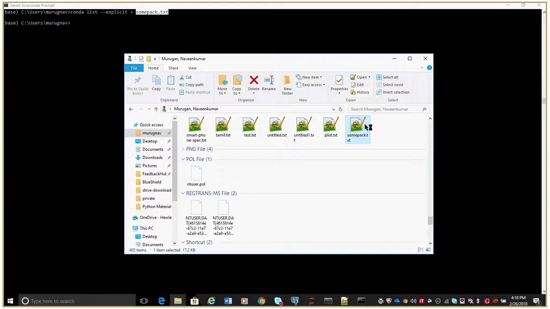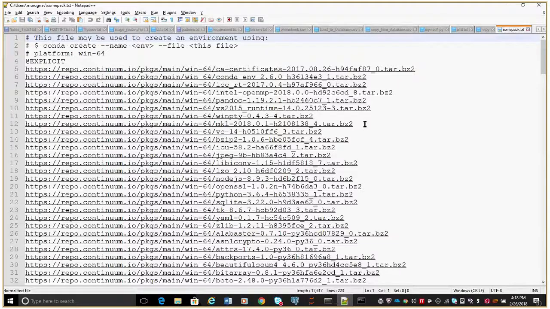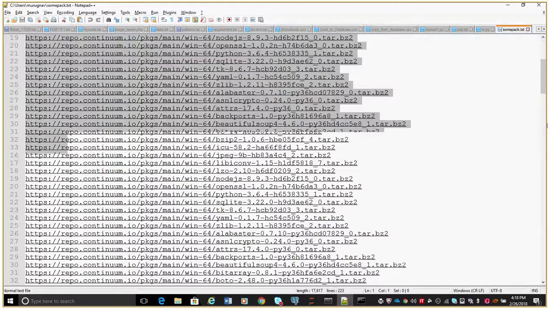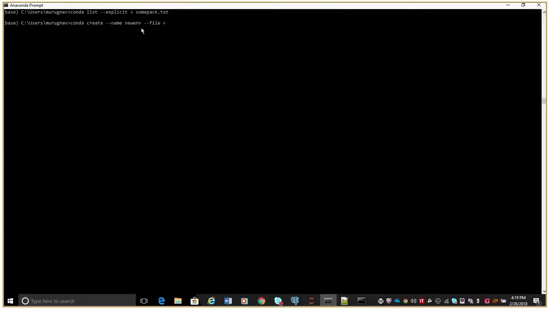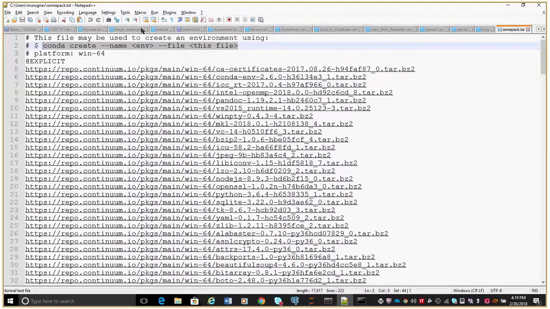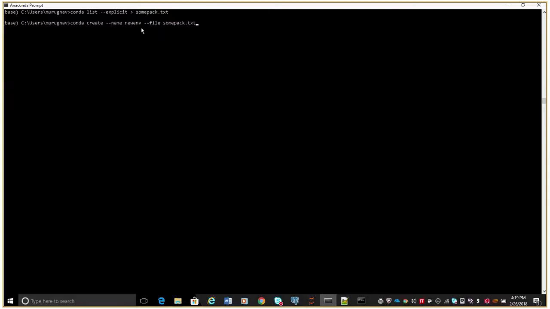To use this file, they have commented this code and kept it there. So if I copy that and paste it, the environment you want to copy, you want to create: new env and the file name, some pack.txt. If I execute this, then it will create an environment with all the packages. Okay. Clear, right? Whoever asked that question.